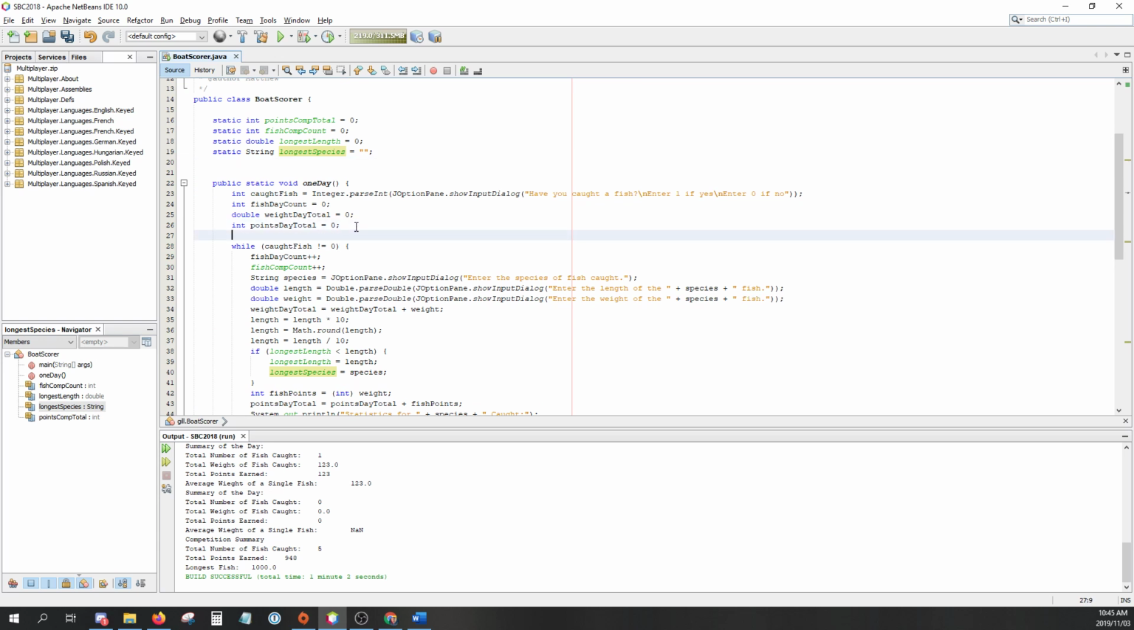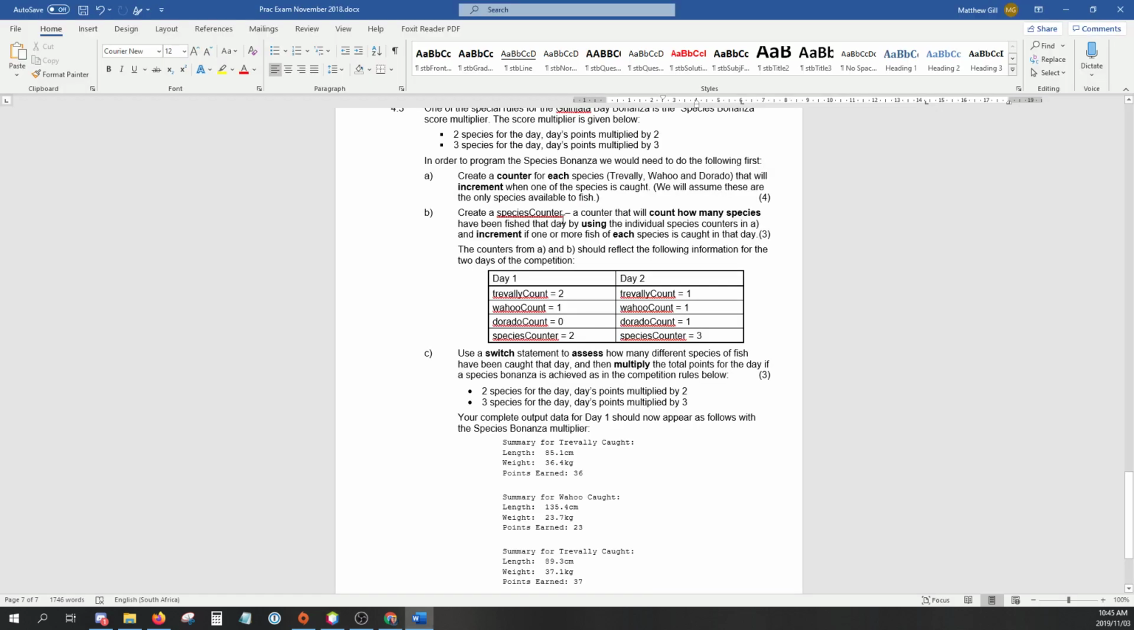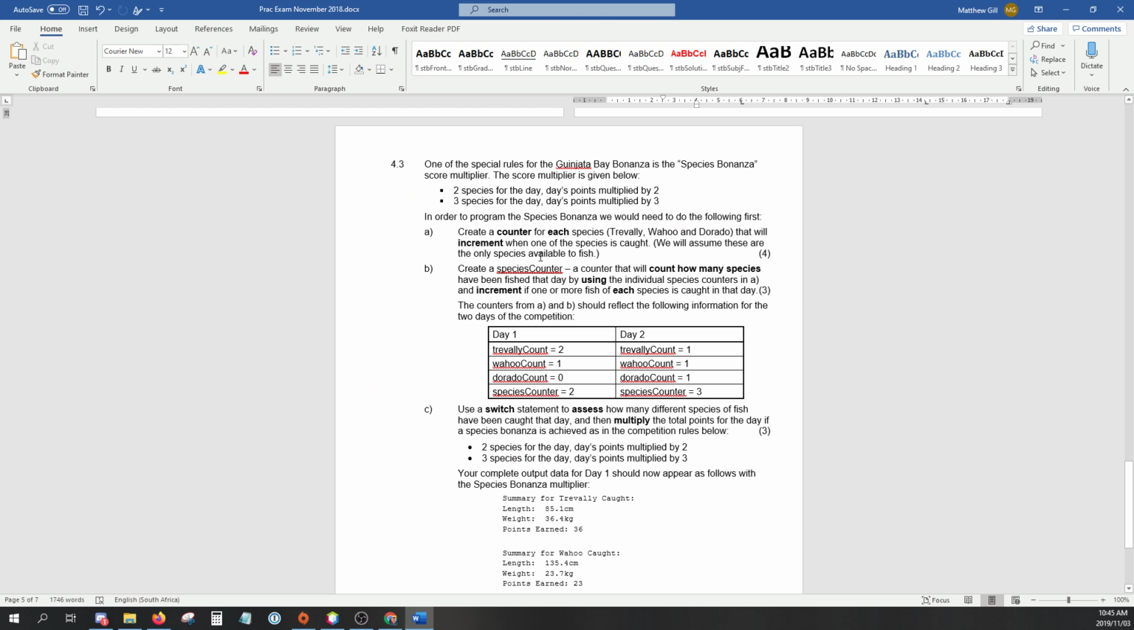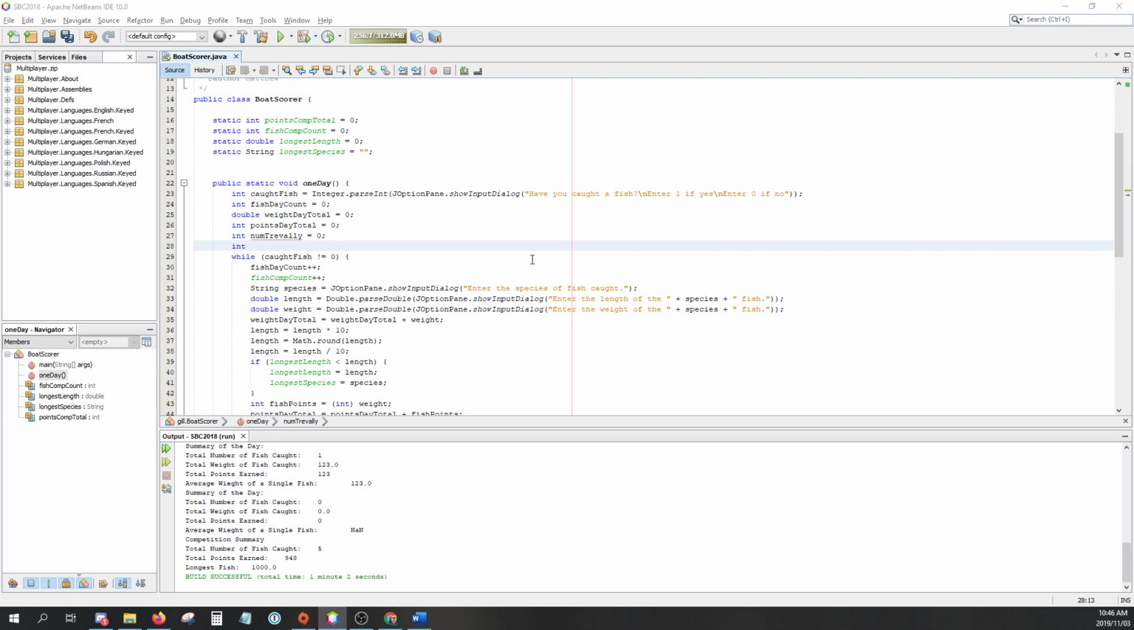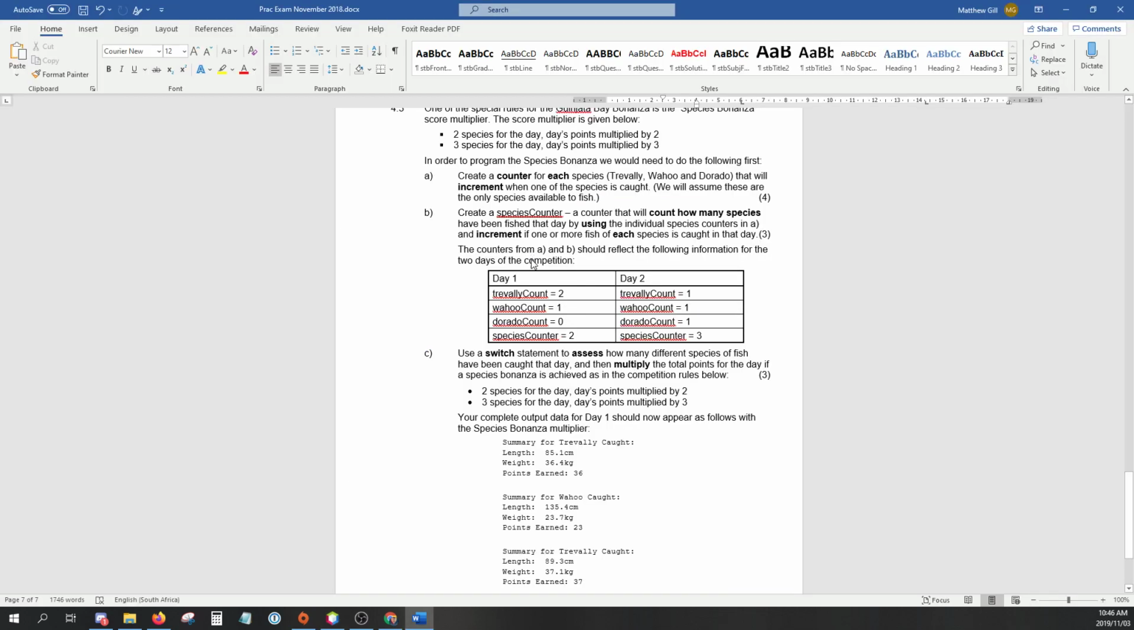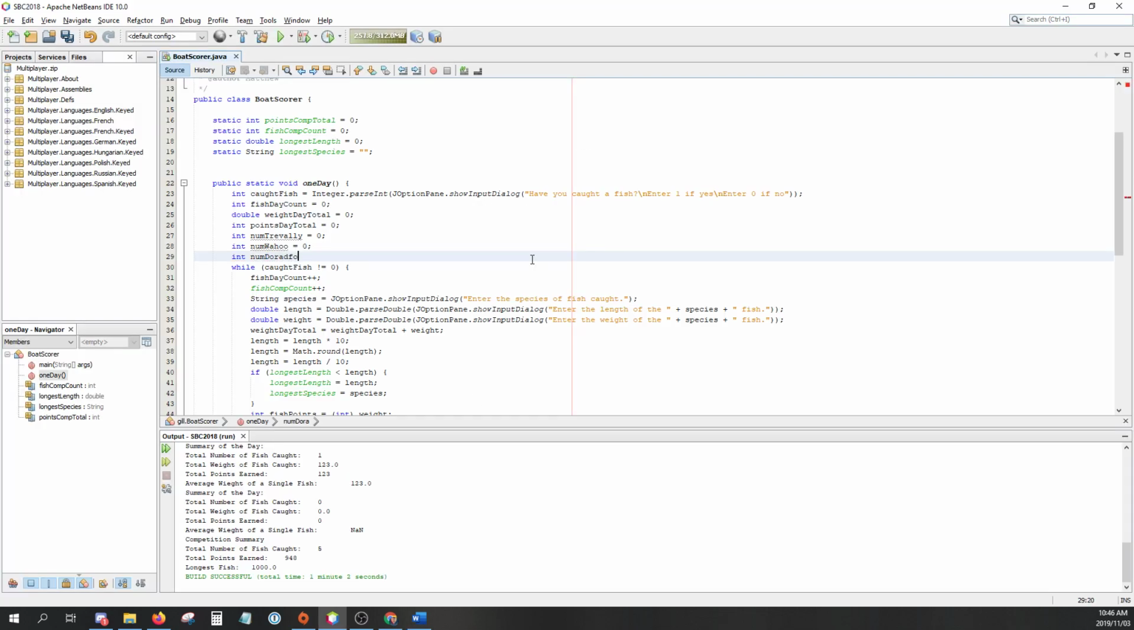So we'll go over here. Right, so I want Trevally, Wahoo, and Dorado. So int num Trevally, and we start off on 0. Int num Wahoo, start off on 0, and int num Dorado, and we start off on 0.